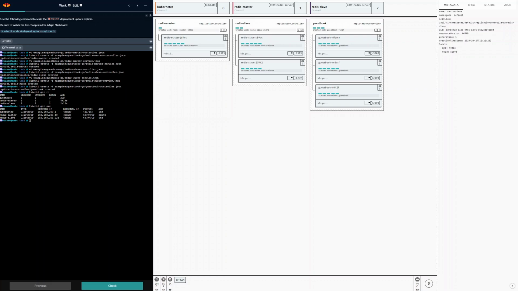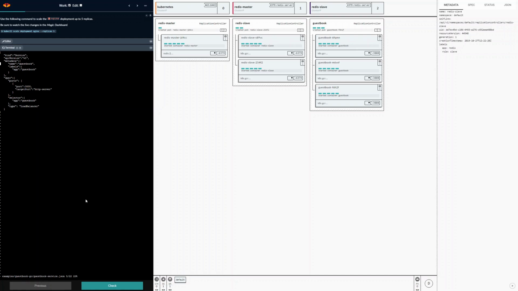And now the next step is to create the guestbook service, and this one is actually interesting. So let's have a look at it. This service has a type of load balancer, and a load balancer is a special type of service that will allow us to expose whatever we deploy to the outside world. In this case, we are running on GKE, so it will create a GKE load balancer, and we will be assigned an IP through which we can access it.